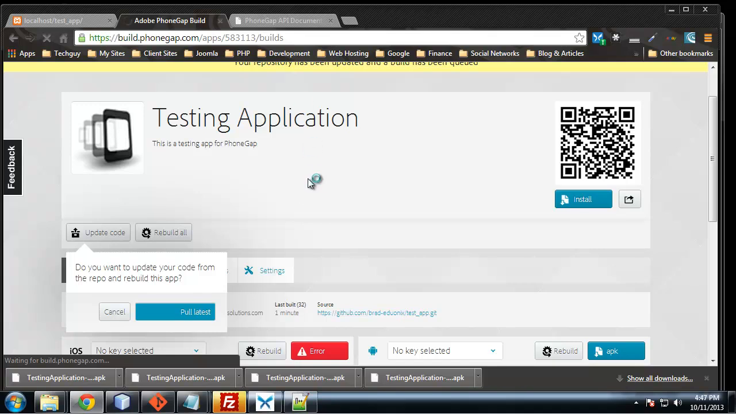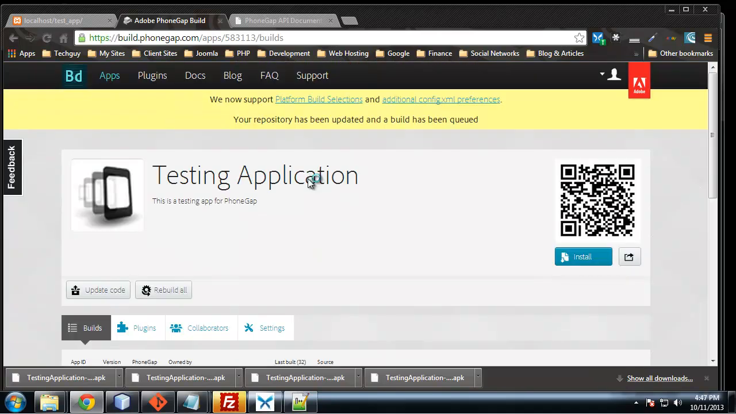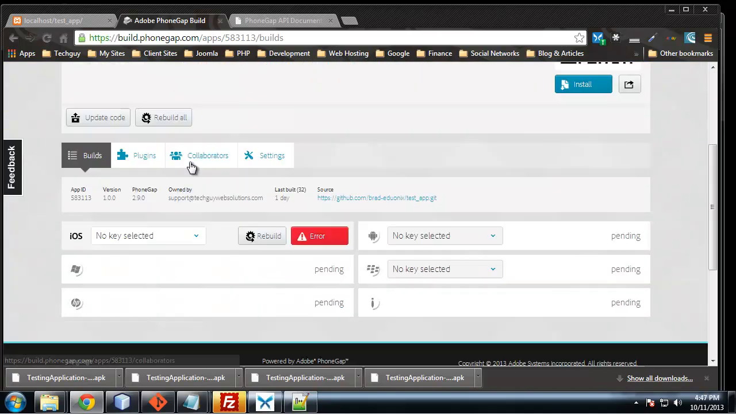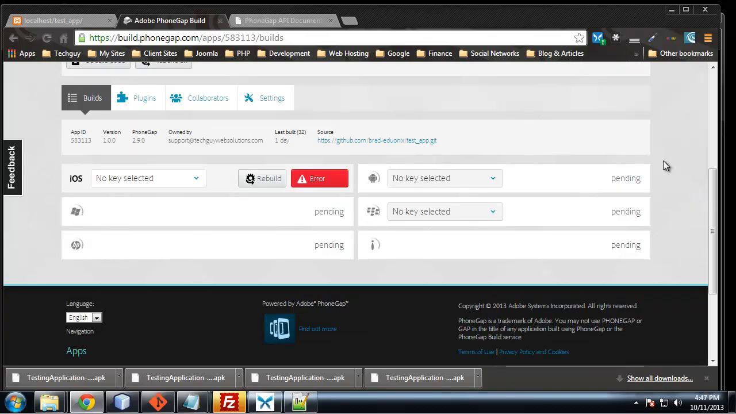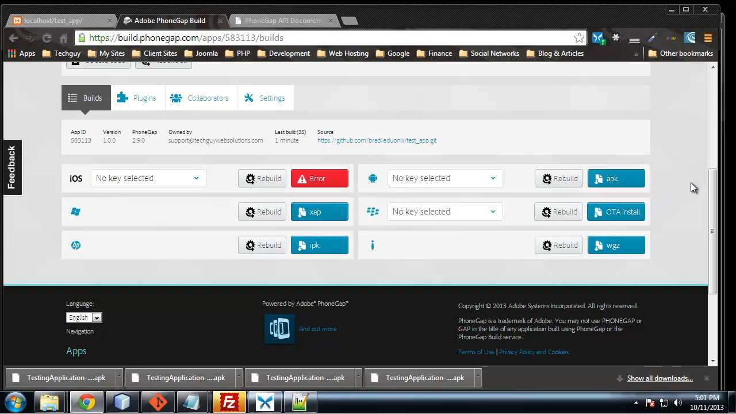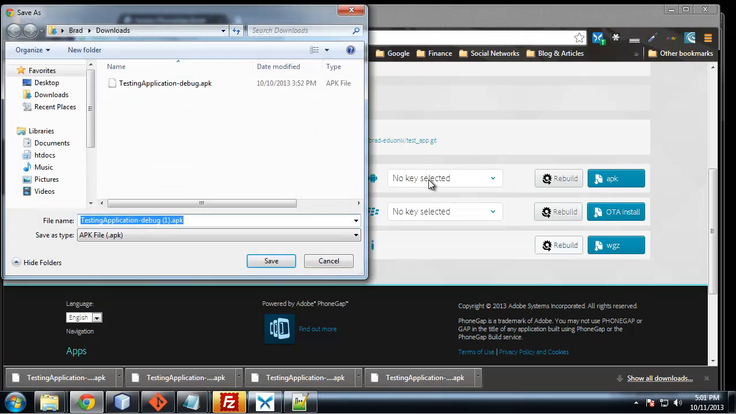And this is an actual application that you could use. You could keep on your phone and just use for a simple task list. And you can say that you built it. Feel free to add on to it, use your own logo, whatever. It's yours. Alright, so I'm going to grab the APK.